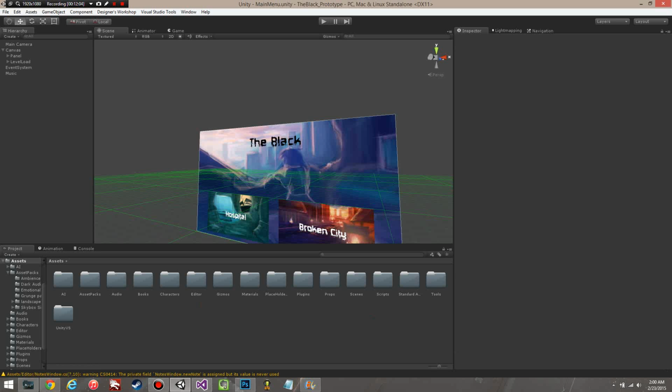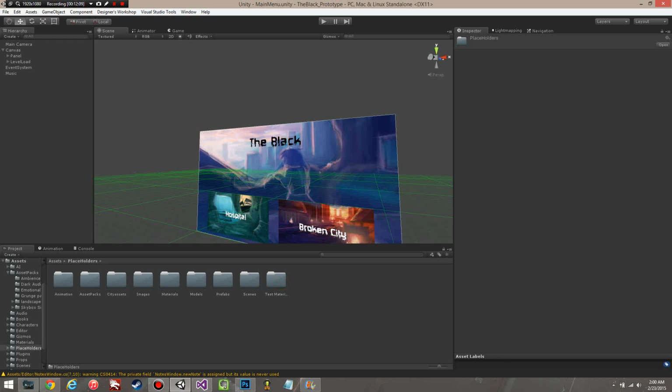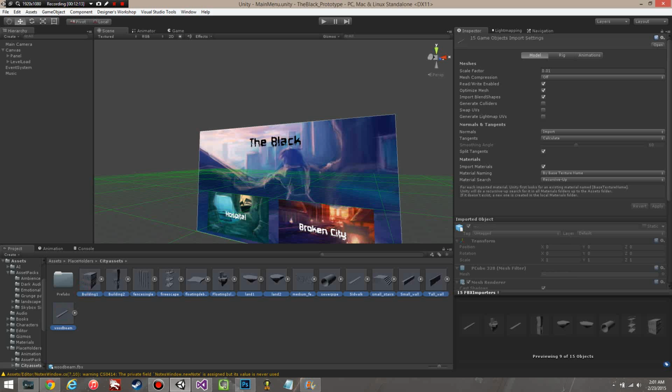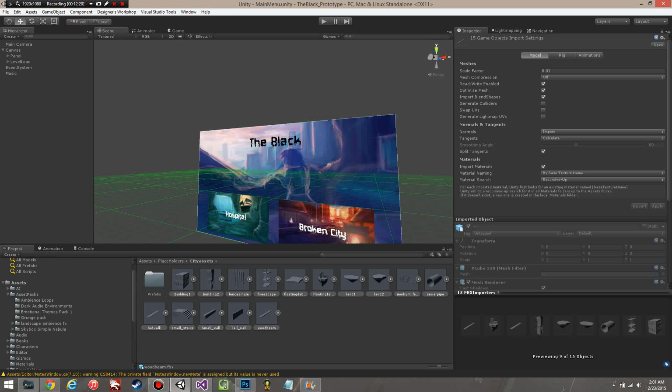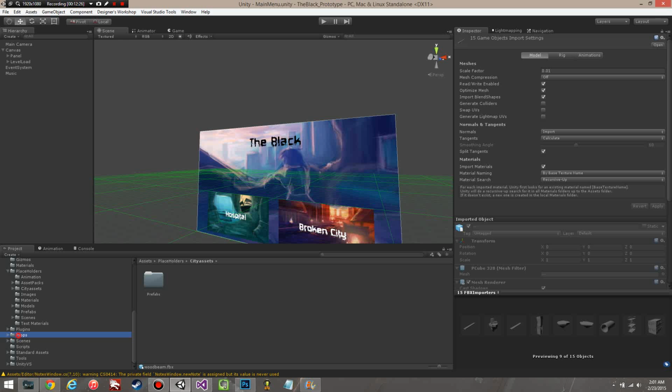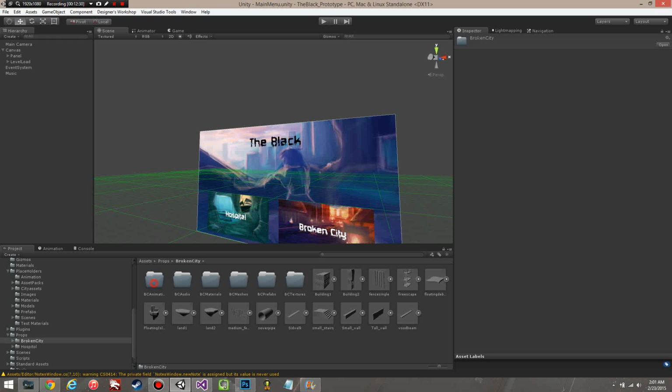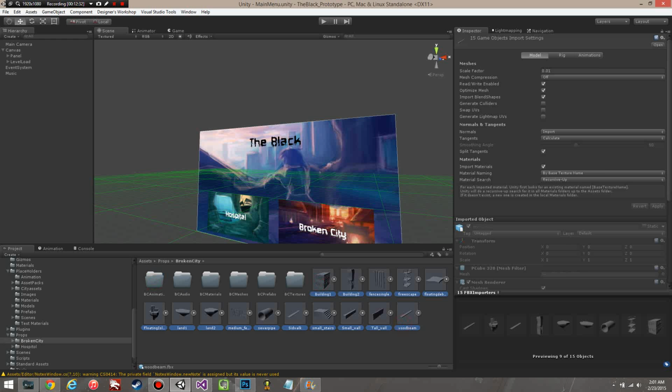So I'm going to show you how to do this real quick. So you go to placeholders, city assets. These are all the FBXs. So if I grab these FBXs like that, and I go to this left pane, I can go to the props folder right here, and I go ahead and drag and drop into the props folder. Then when I go to the props folder, I'm going to drag and drop these into Broken City. I'm going to open the Broken City, re-grab them, and drag and drop these into meshes.